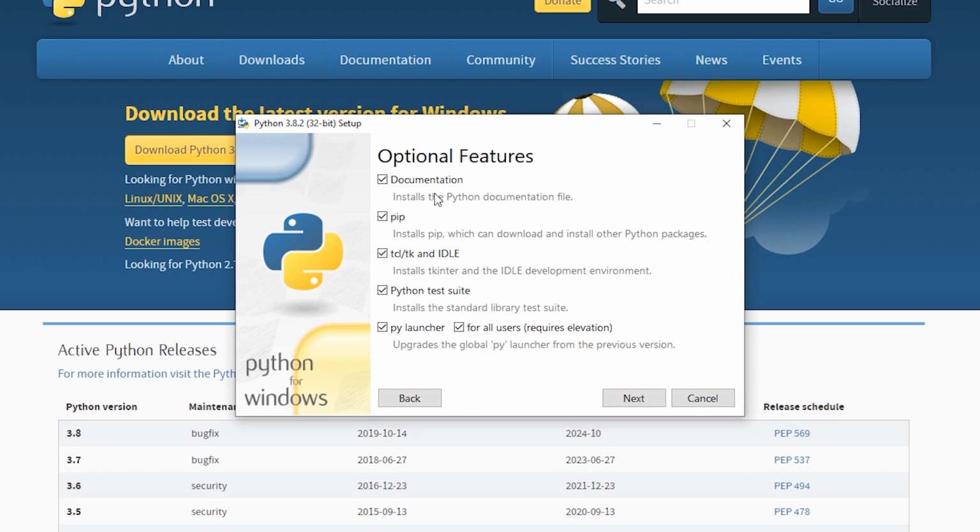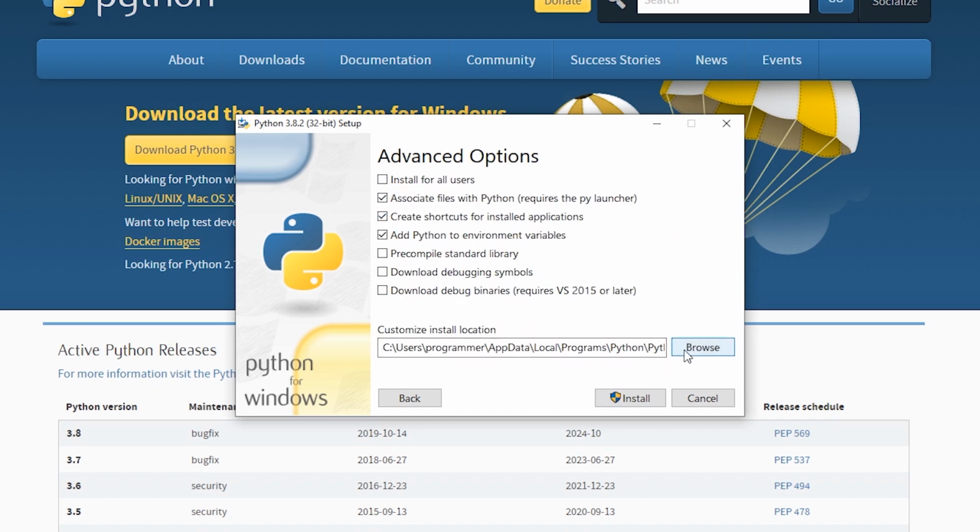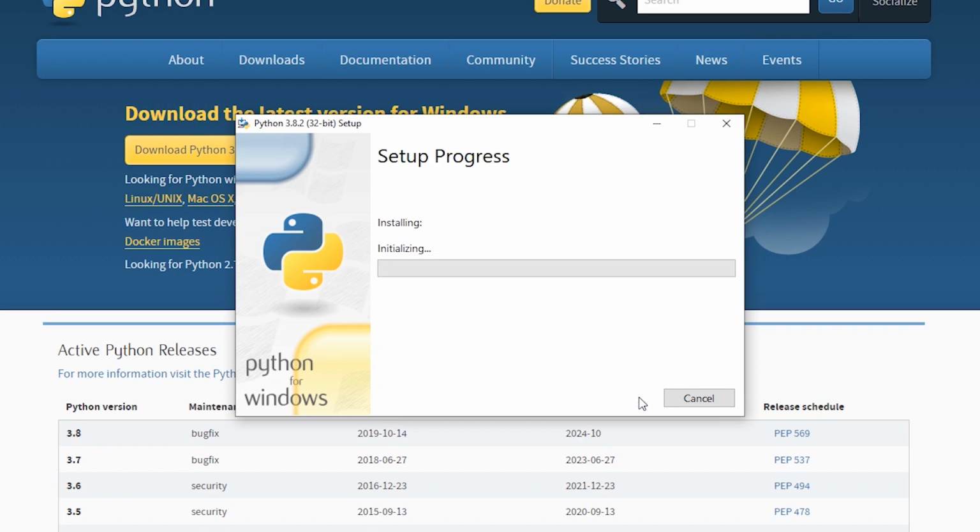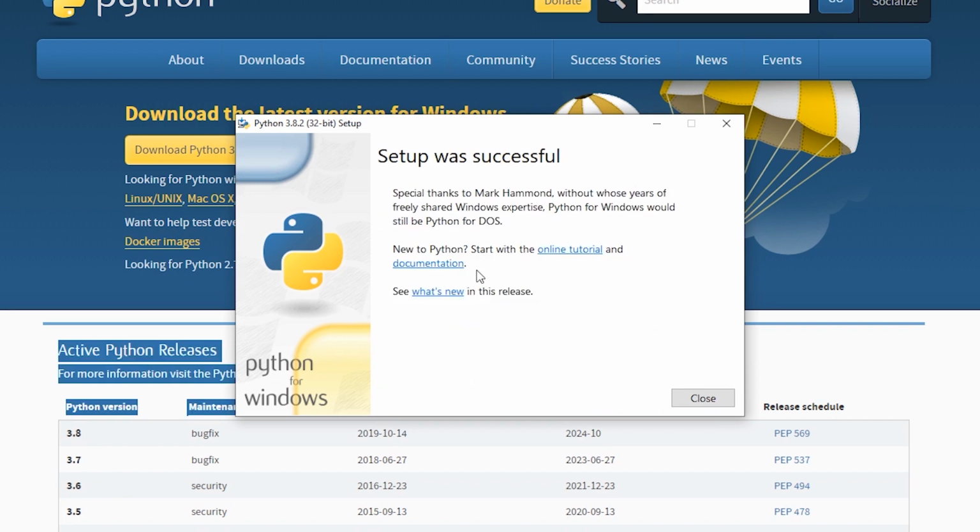I'm going to leave all of these, and we especially want to make sure we're leaving pip. And I'm going to change where it installs here. I'm just going to install it on my C drive. You can install it wherever you want, and I'll show you how you can find this location later if you forget. I'm going to click install. And once you get to this screen, you should be all set up.